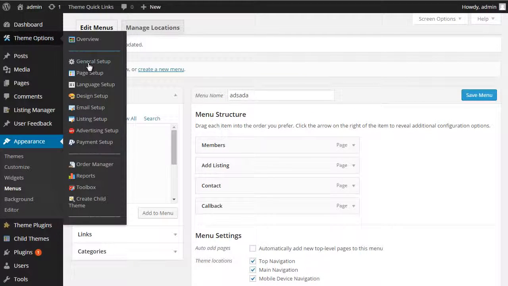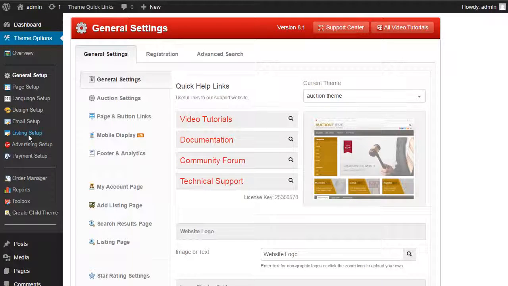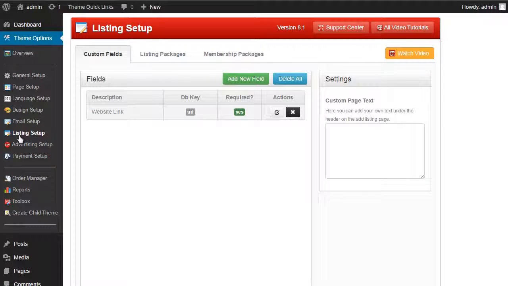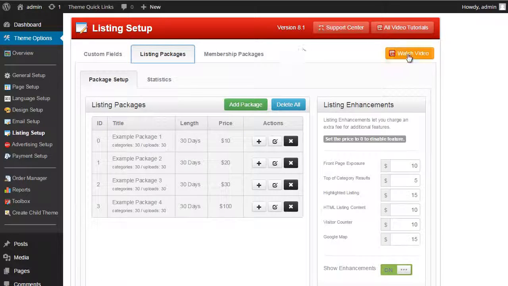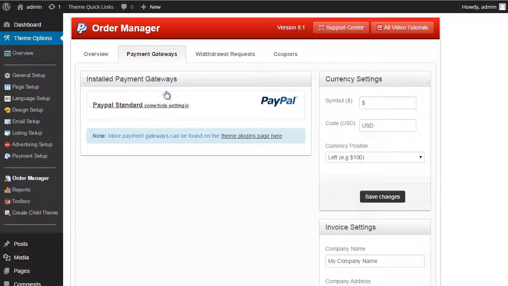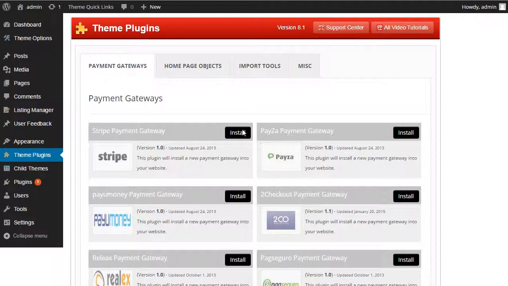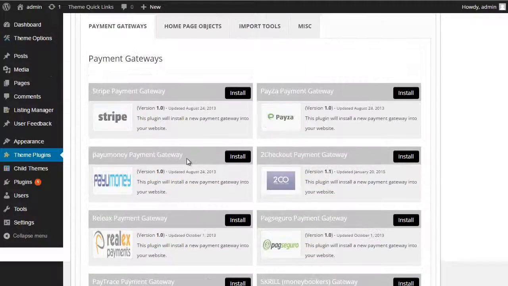Now if I wanted, for example, to set up the listing options, I can obviously do that under the Listing Manager. I've got custom fields, listing packages, etc. And we have more in-depth video tutorials for each one of those on our main website as well. One thing we do have, it may be interesting, is the payment setup options. By default, obviously we have PayPal built in, but if you wanted to install one of our many additional free payment plugins that we've got, you can simply find the payment gateway you want.